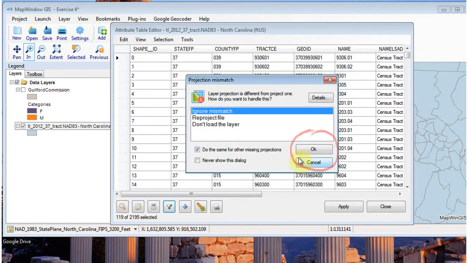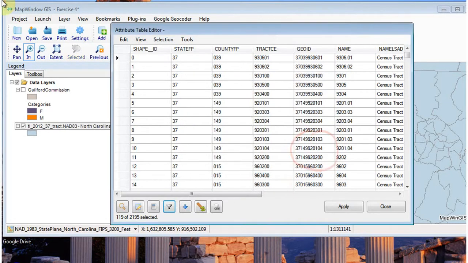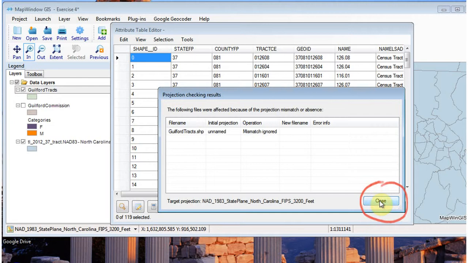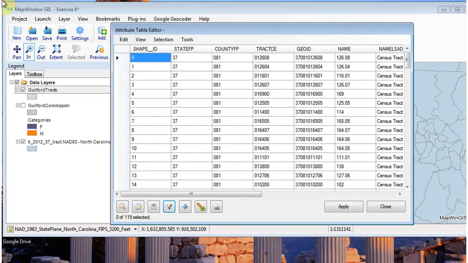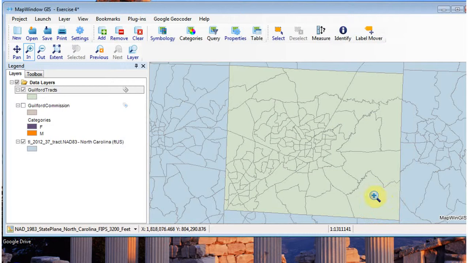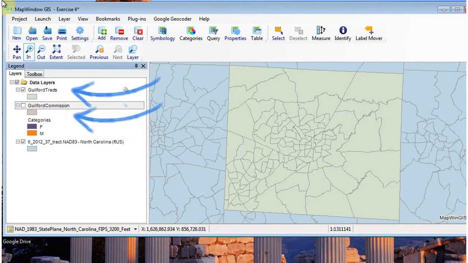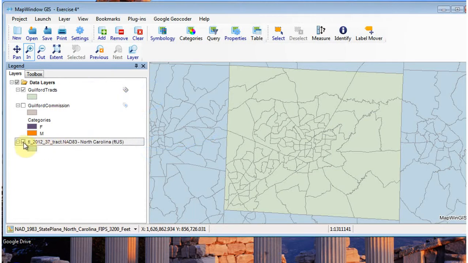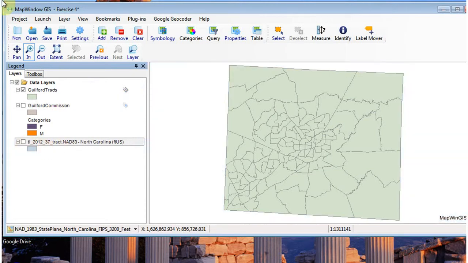We're going to ignore this mismatch. Again, hate this error. And then we're going to go ahead and close this. And we're going to go ahead and close the table editor as well. So now I have Guilford Tracts, I have the Guilford County Commissioners, and I have tracts for the entire state. Let's go ahead and turn off the tracts for the entire state. And now you see I have tracts just for Guilford County.